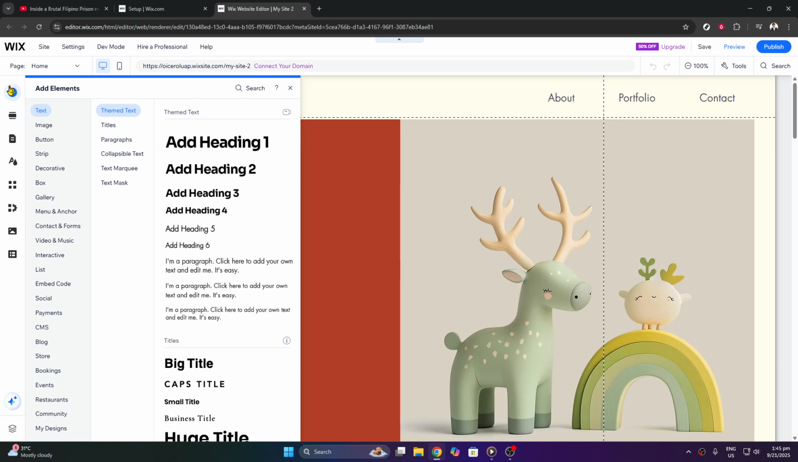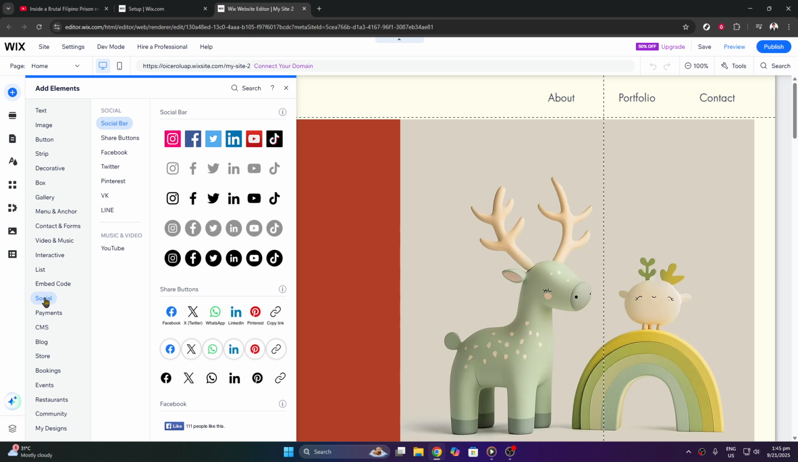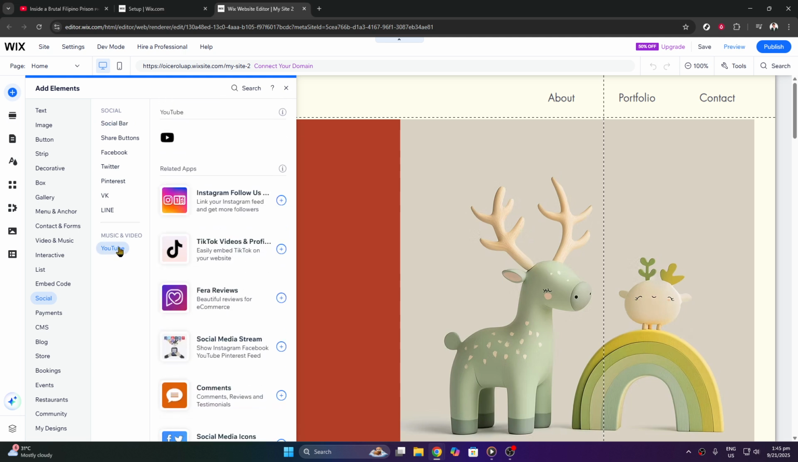Move your cursor to hover over the social category. This menu expands to reveal several options for embedding various social media links and buttons. From the list that appears, go ahead and click on YouTube. This option is especially prominent given the popularity of YouTube as a platform for sharing content and videos.